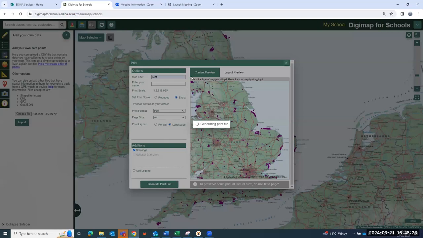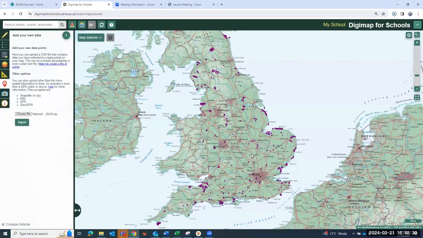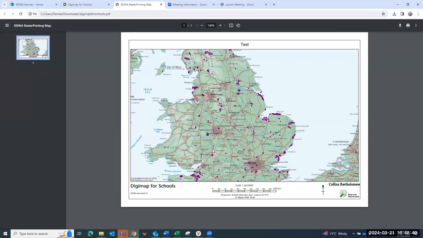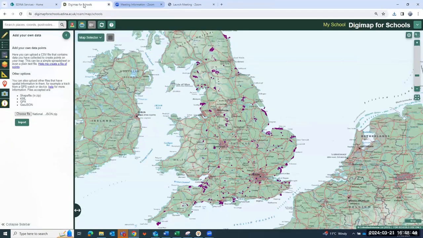It will always print what is appearing on your screen. So if you want a smaller image or a bigger image, you have to adjust the image to the size you want to print. So that is my file as it's going to be printed. Okay, and I don't want that now, I'm not printing it.